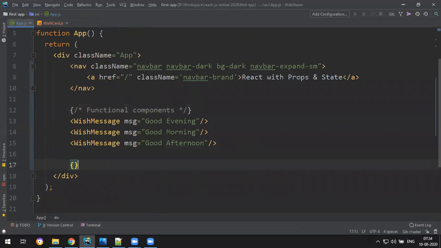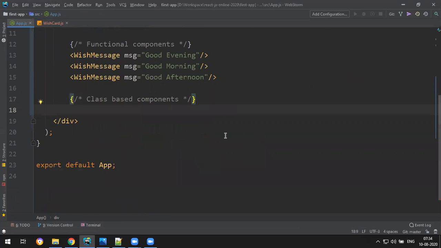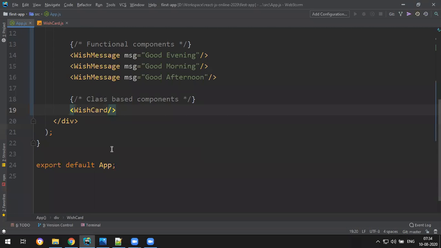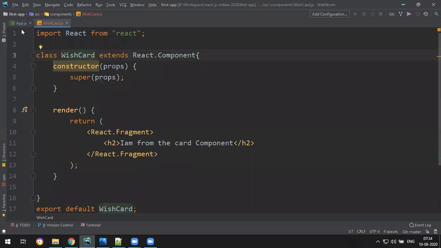Let's make my own extra comment, class based components. So in the class based component, I write a card, which card it is. If I write the WishCard, automatically whatever you write in the WishCard will display here. I am from the card component. Fine, so we have some static data and we got it displayed.